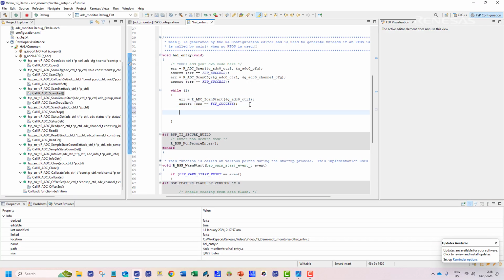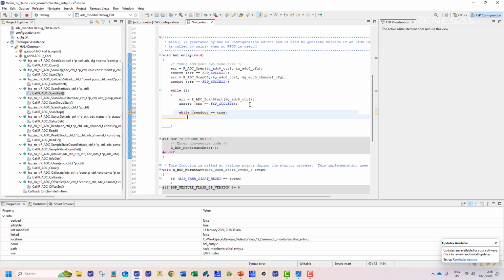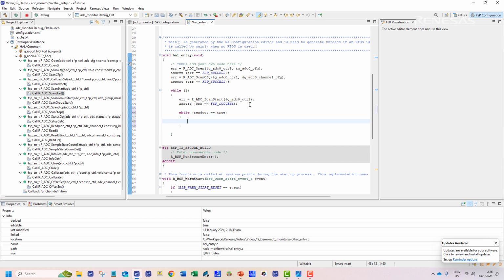Once we have executed the scan, we shall access the ADC values using the ADC read function. However, we can only read the values when the scan has been completed. Therefore, we have written the ADC read function as part of the callback function. So, when the callback function is executed and the flag value is set, we can perform some additional operations to process the ADC values.